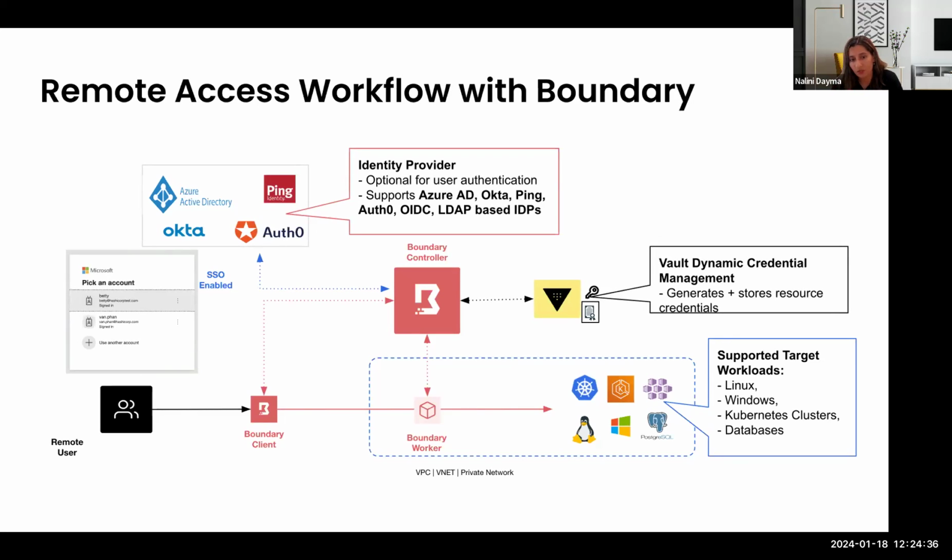Once you have logged in via SSO, then in Boundary, you would see a list of targets that you can connect to. So on the right-hand side, I've listed a couple of targets that are supported: Linux servers, Windows servers, Kubernetes clusters, databases. So it can show all the targets that you have access to, and then you can click on a target and simply connect to that target. So how does it connect to that target?